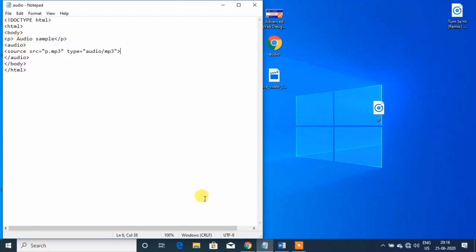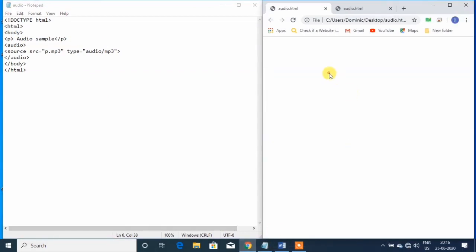and if you run this program in the browser, you will not get any output, only you will see the audio sample over here. Why did you not get the audio file over there? Because you have not added the controls attribute. Now we are going to add the controls attribute with the audio tag. Controls. See here, audio controls. I have added this attribute.